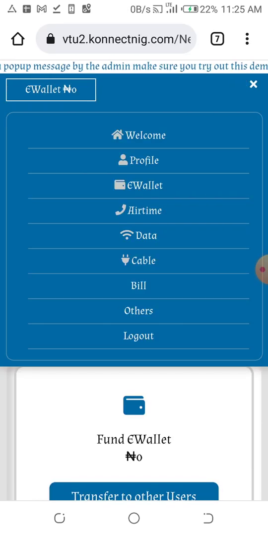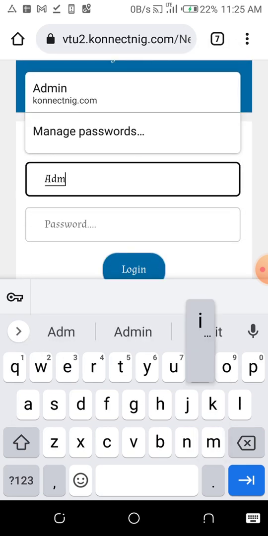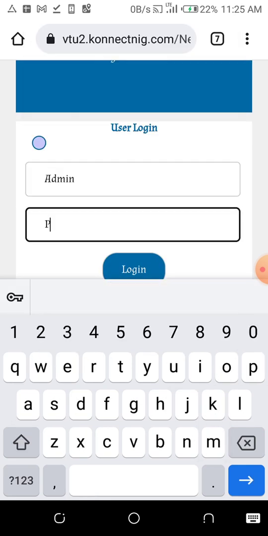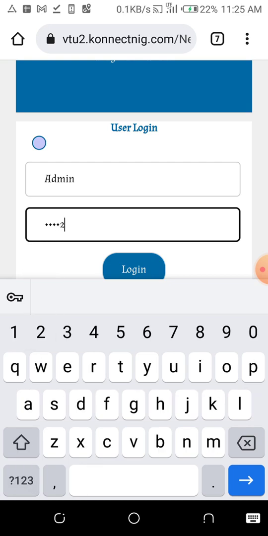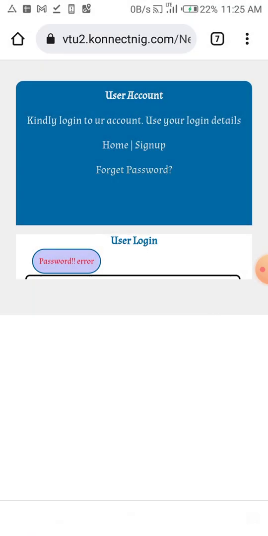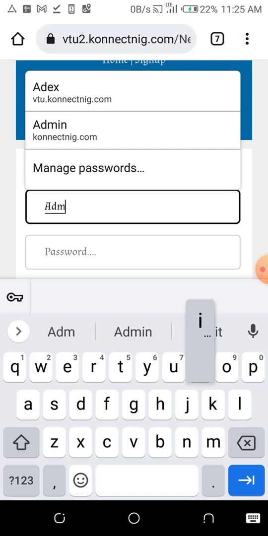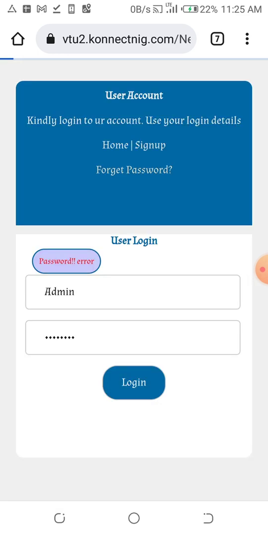So how can you log in? Let me log out from this and let's log into your admin portal and tell you other things you need to do. As an admin, your username is admin and your password is PPAA2021. All right, password error, sorry. Let's see again, admin. Capital letter P and capital letter P, small letter A 2021. I'm going to put the password on the screen so you can see it.